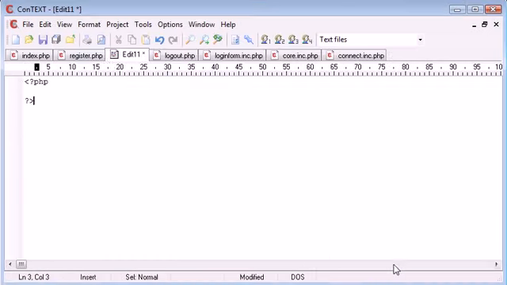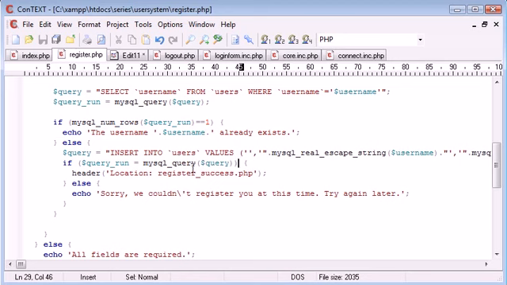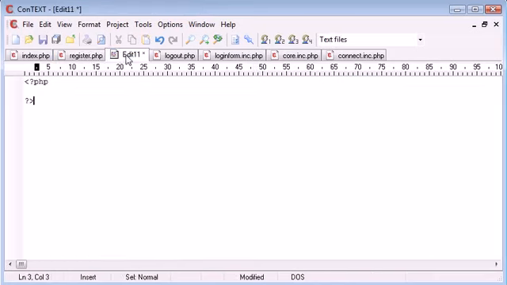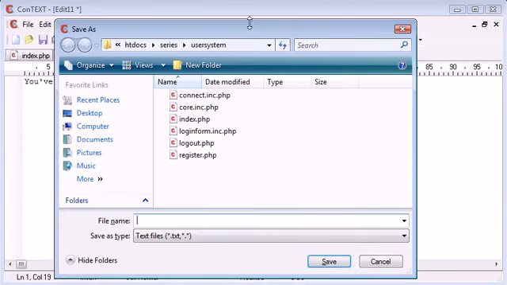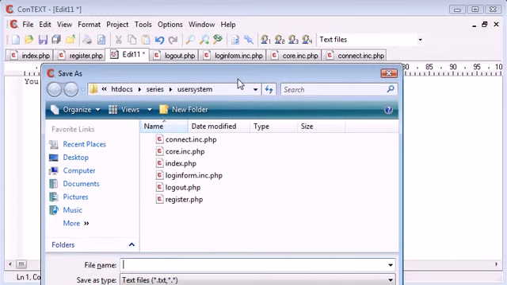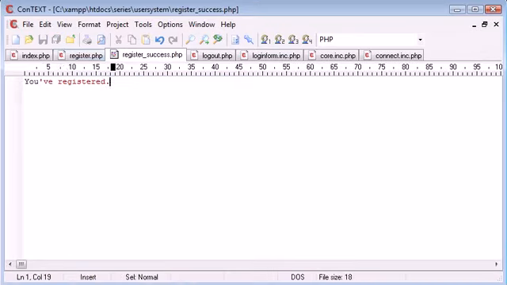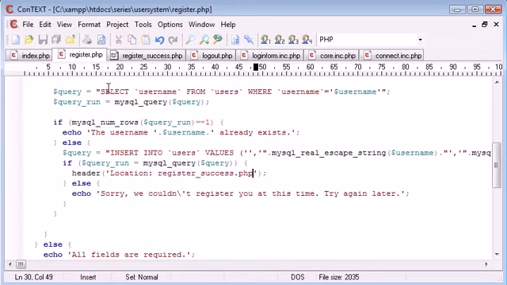Now you can bear in mind you could transfer over the get variables, so you could say u equals username and p equals password or something, or just the username. But I'm just going to tell them they're registered for now on this page. So you've registered. Let's just call this page, what did we call it? Register success.php. Okay, so that's going to be it for now. I'll leave it up to you guys to use your imagination on this one.